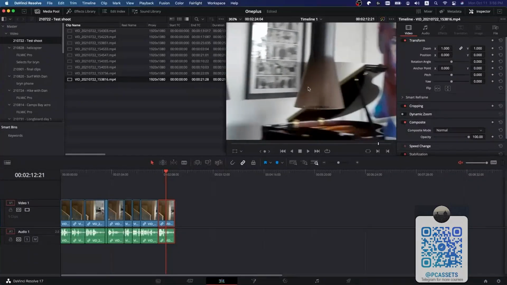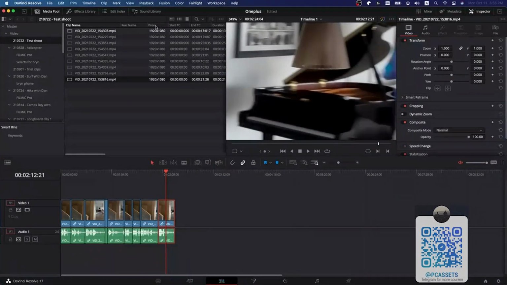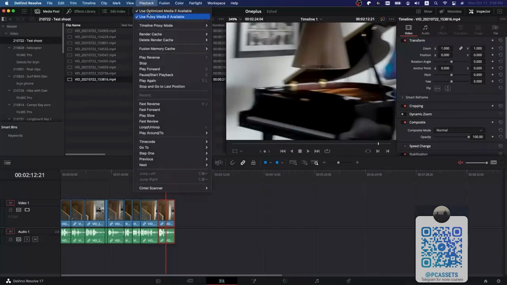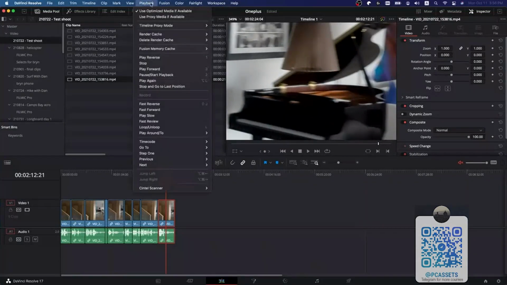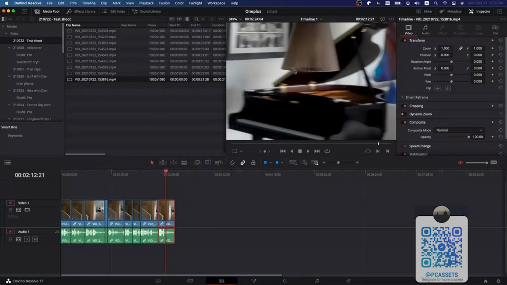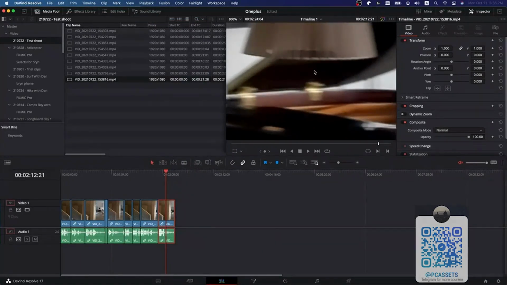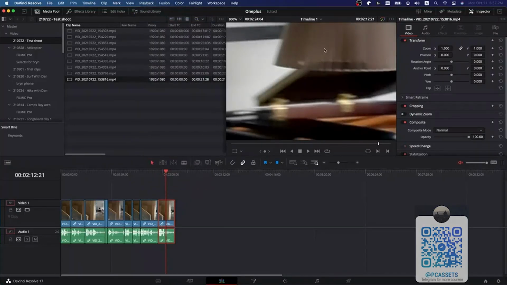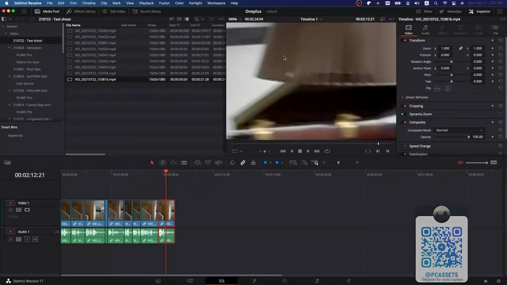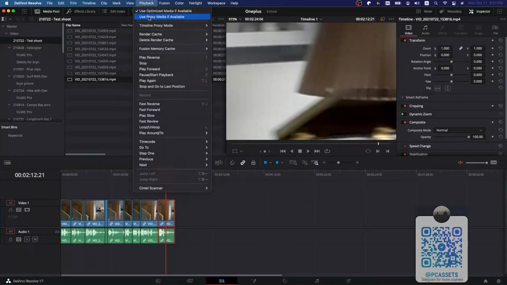If I zoom in a lot here and I turn off the proxies, we can see that there honestly isn't even that big of a visual difference. It's very hard to tell which one's the proxy, which one isn't. We can see just by the change in the grain, there's a bit of a difference, but it's pretty minimal.